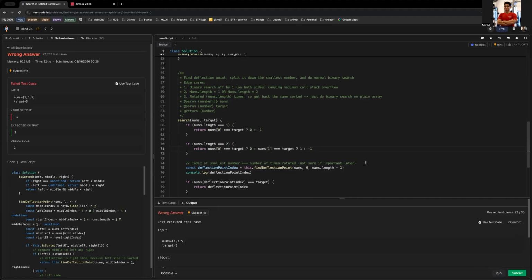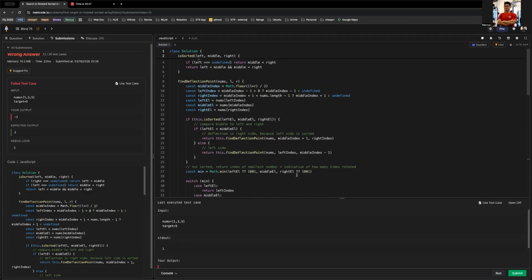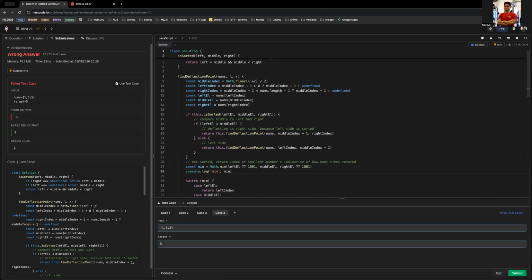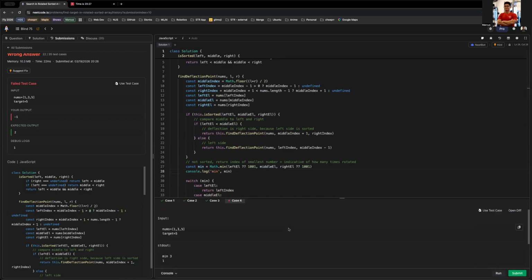Actually cleared so many test cases. Okay, so this one is completely sorted. The deflection point is 1. Deflection point index is 1. This is wrong. Deflection point index is not 1. So let me just console log min. Should use this test case. We'll run. Then min is 3.